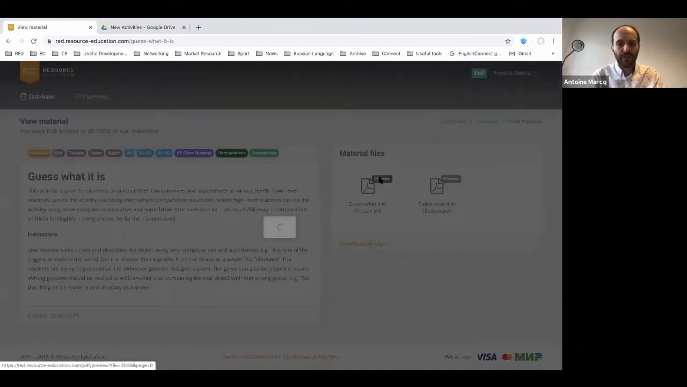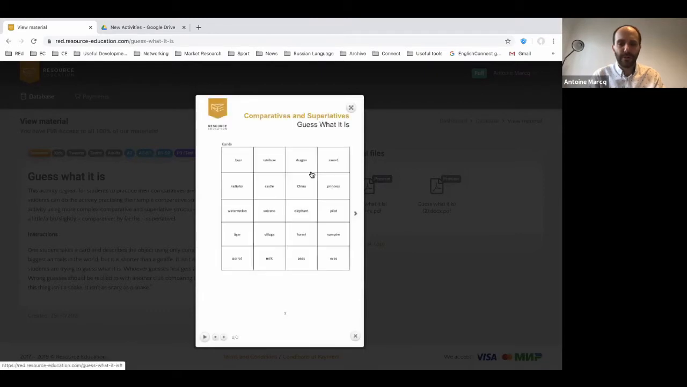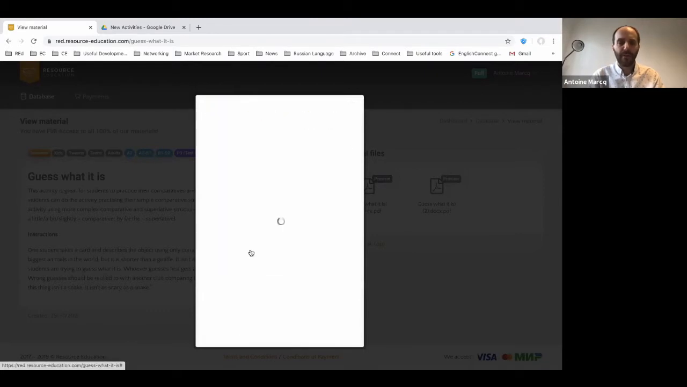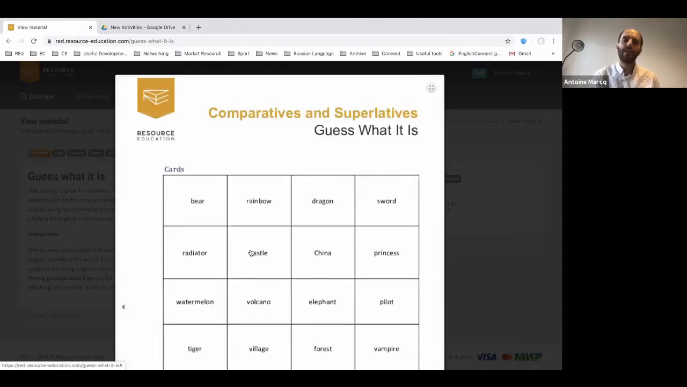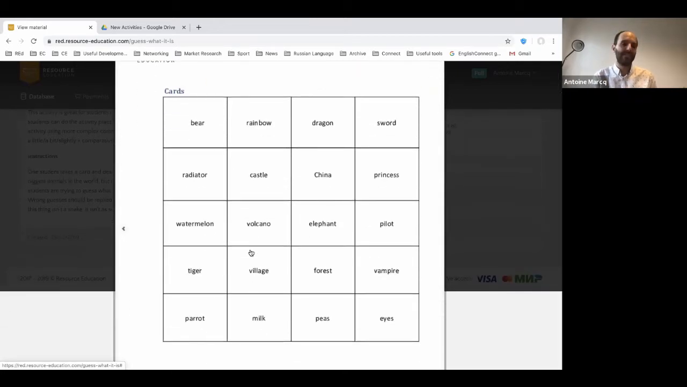Let me show you cards just for you to get it. It will be more direct. So you have the instructions, of course, and here you have plenty of cards. Bear, rainbow, dragon, sword, radiator, castle, China, princess. So there are a lot of different cards, a lot of different ways of describing these using comparatives.